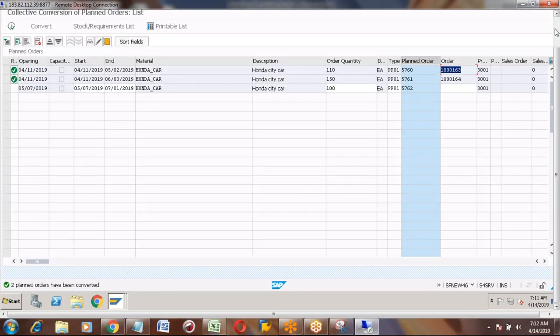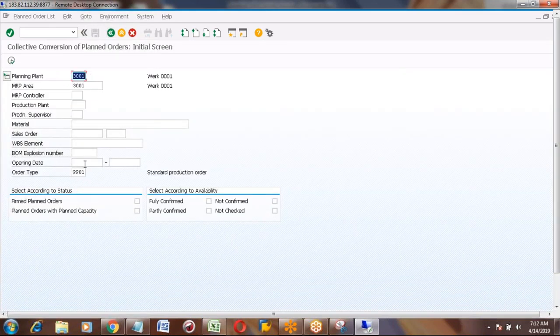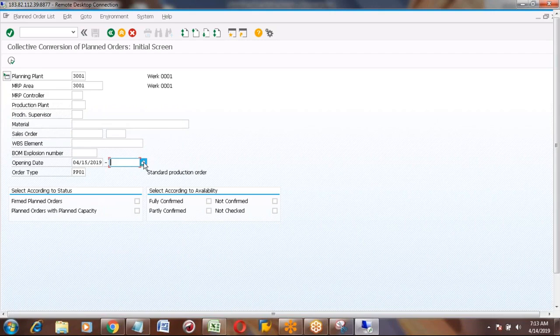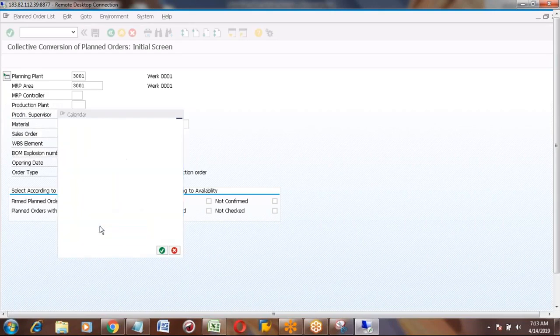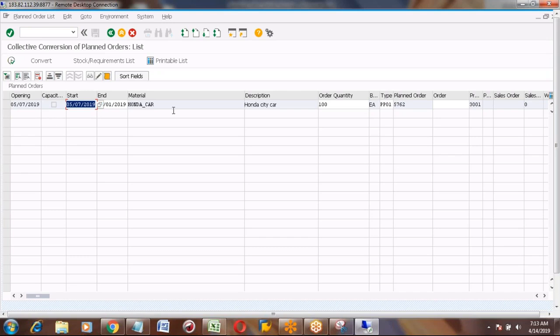So that you can identify, you can see here in collective conversion, you can enter the date range also, by opening date. So you can select, for example, the orders from tomorrow to next month 15th, the 1 month orders you want to see. You can select and execute. So only one order is showing. Okay, great.